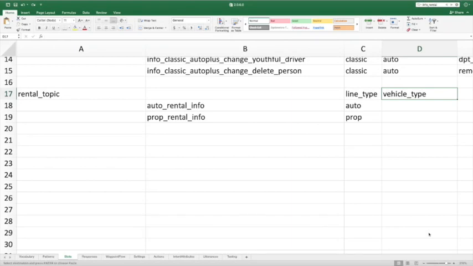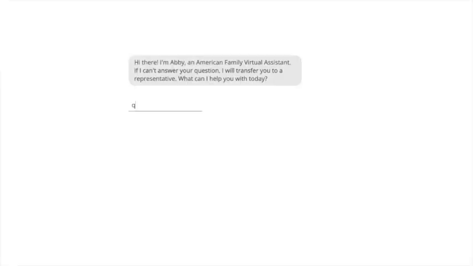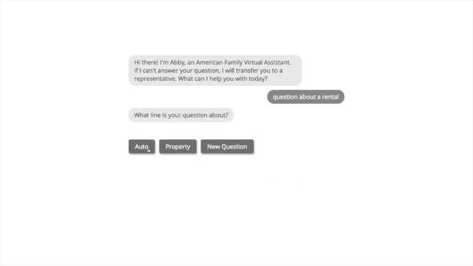Finally, we can keep breaking it down further. Let's introduce a vehicle type property for the auto questions and add different questions for car, U-Haul, passenger van, motorcycle, and motorhome. Now, when I ask my very generic question to the bot, it will work with me to drill down to a specific answer to my question.